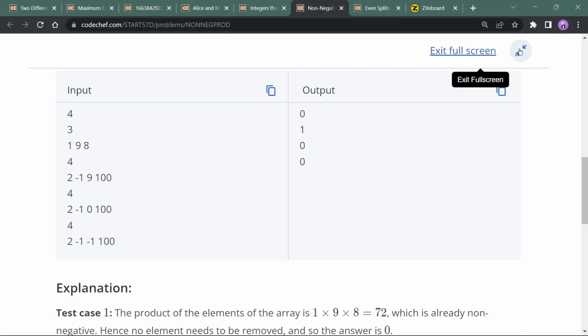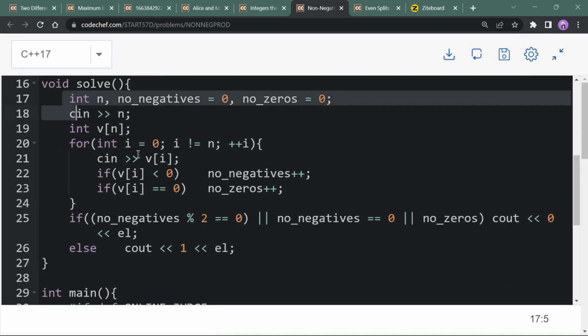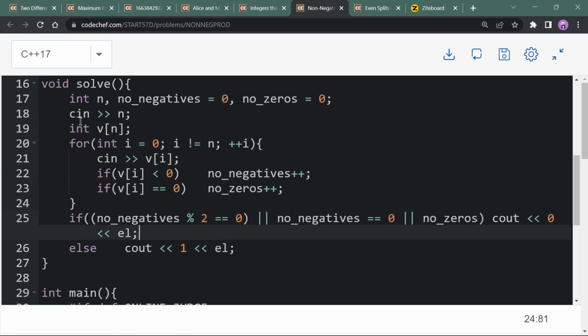And you can see the code here. First we input n into the array b, and we count the number of negatives and the number of zeros. Basically I am checking whether the number of negatives is even or the number of zeros is nonzero, I check that two times.